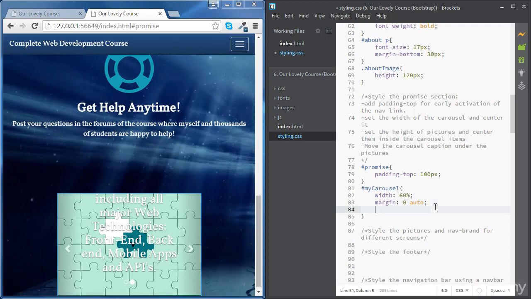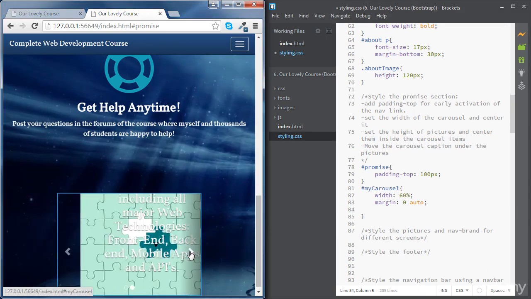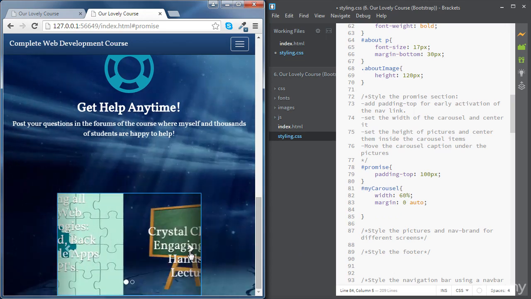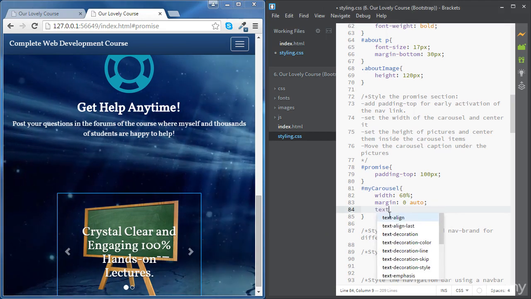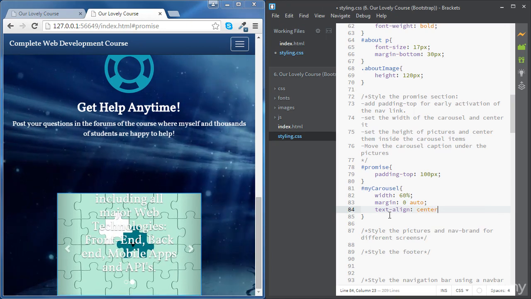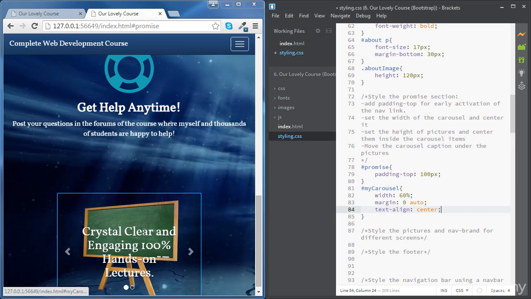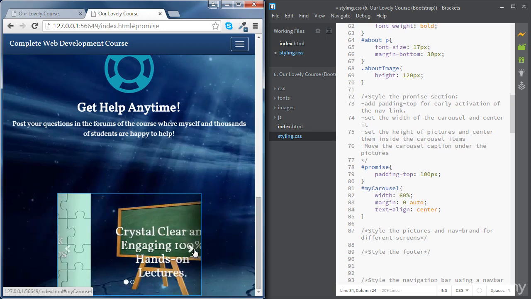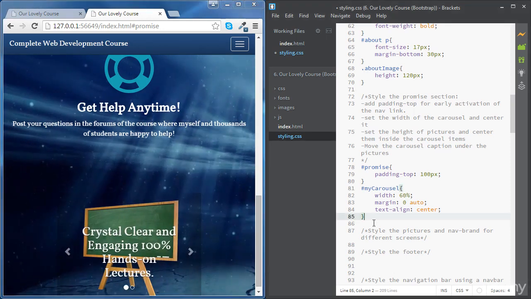Now we will need to center the elements inside the carousel as well. To do this, we're going to use the text align property and we set it to center. We're not going to see this clearly now because the pictures at the moment are big. But if we had a small picture, we'd see the difference. Okay, so that's it for the carousel.